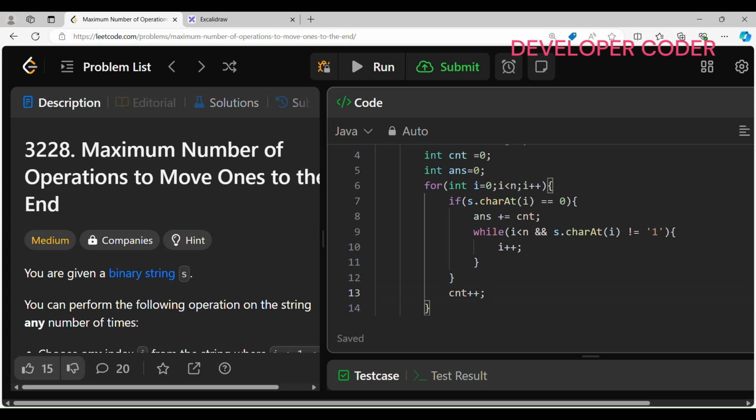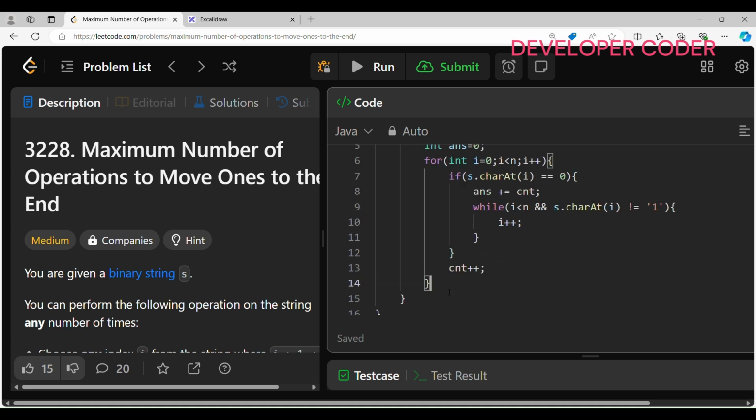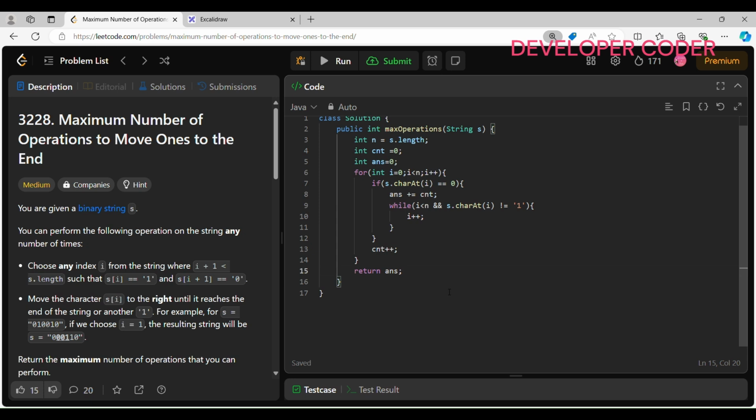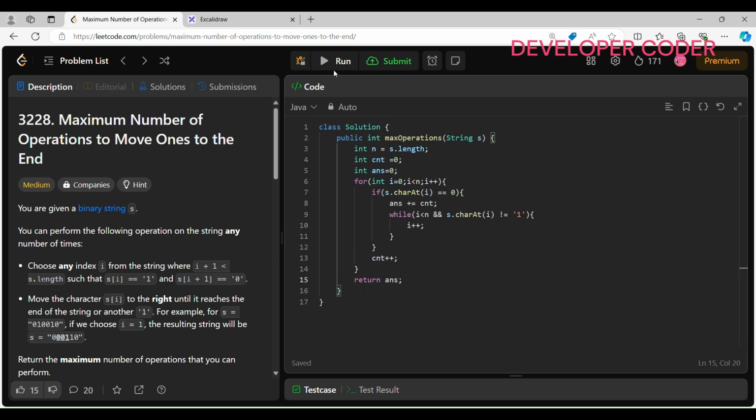If my s.charAt at i is not equal to 0. So this is where this if condition ends. This is what we need to do, and in the end we simply return answer. That's it, return answer. So see, code is very simple, just 17 lines of code. Now let's run it.